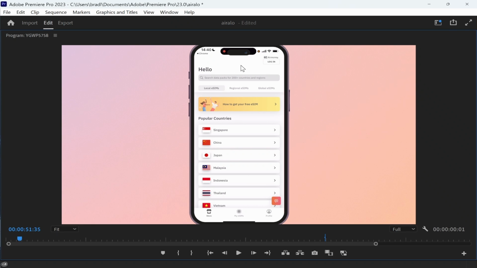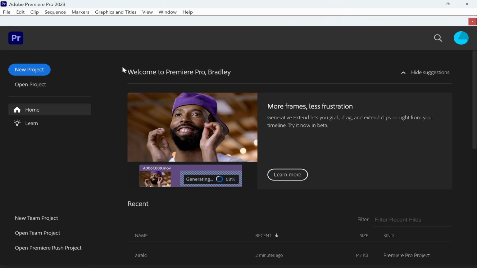So we're going to add the screen recording, we're going to add the phone icon, and we're going to then mask out any of the edges which may be appearing. Then we'll add a background, we'll finish off the video, and at the end you'll be able to create just this.